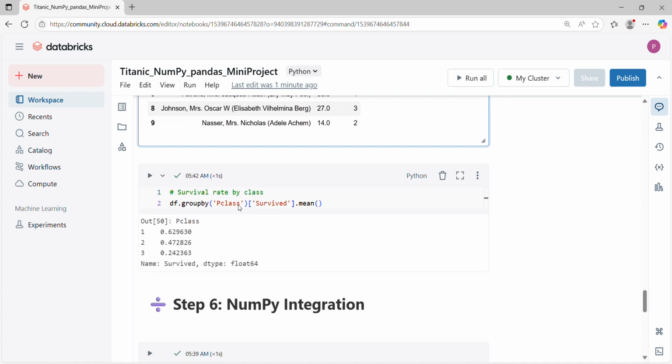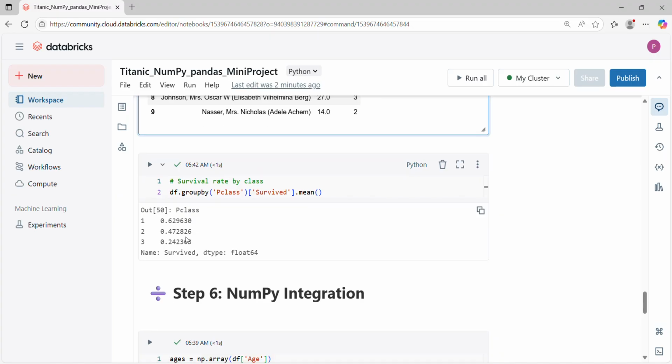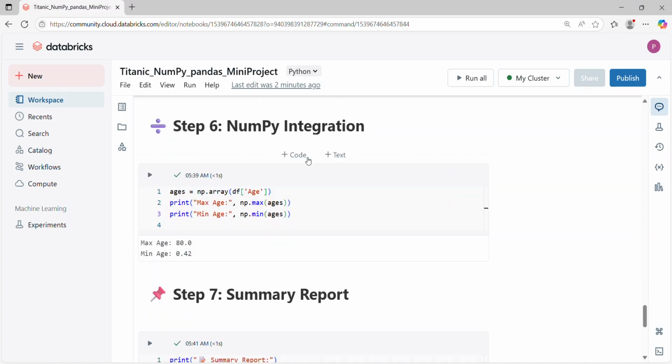And then survival rate by class. Based on the class, there are 3 classes. So for first class, how many people have survived? If you use sum, it will give the count. Here we are checking the average, the mean. By using the Numpy module, like we have imported, right? By using that, we have many functions.